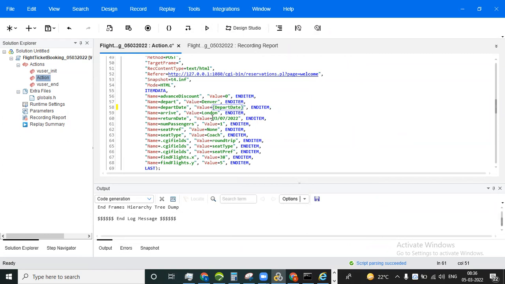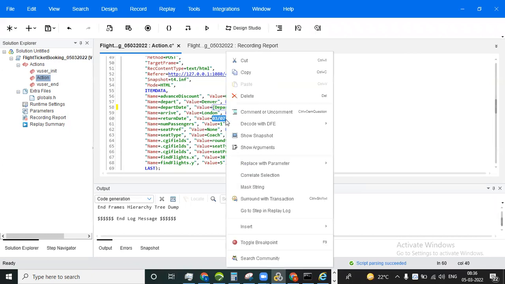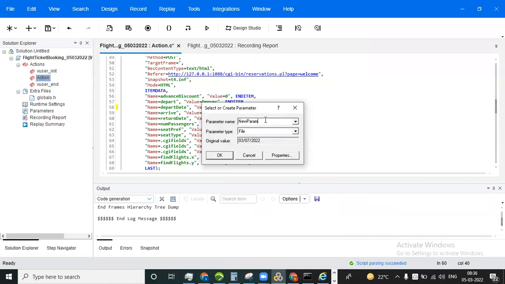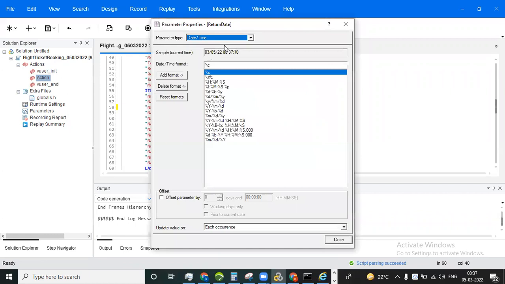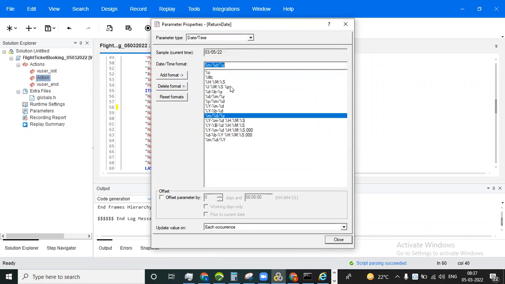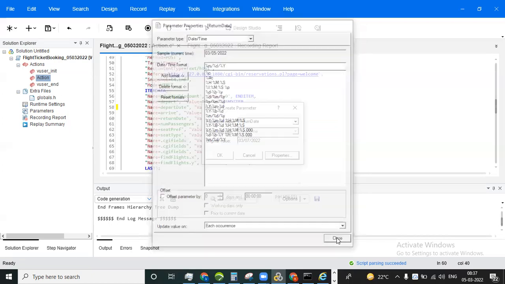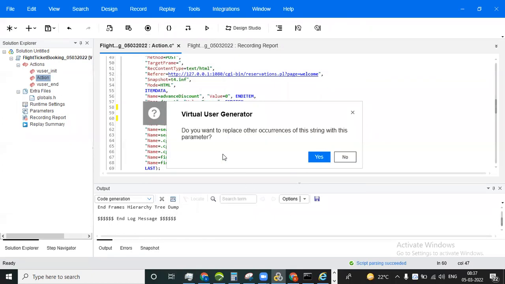Then one more date will be there. The return date also you need to do, wherever any date and time is there. Same thing: replace with parameter, create new parameter, and give the name return date. Click on properties, and I think we select date and time. Then select our format, month, date, year. You can give a capital Y, it will come as 2022. Close it and click OK.